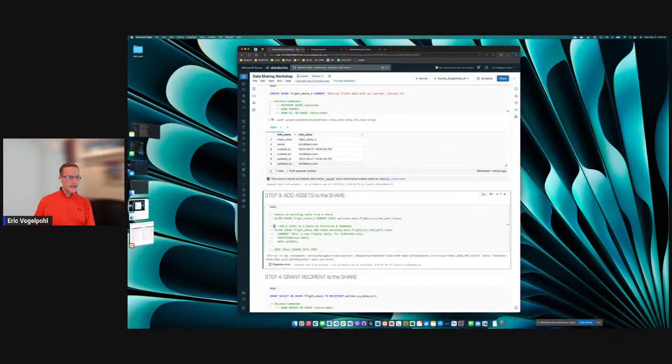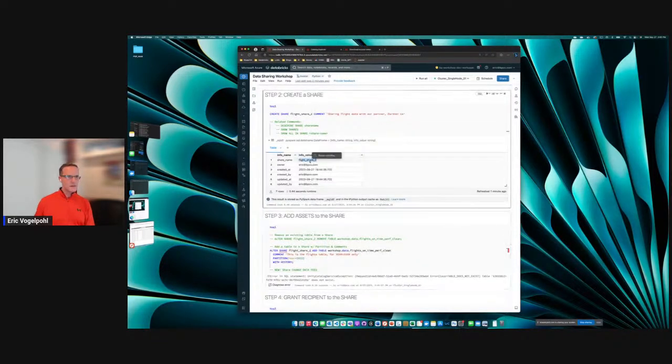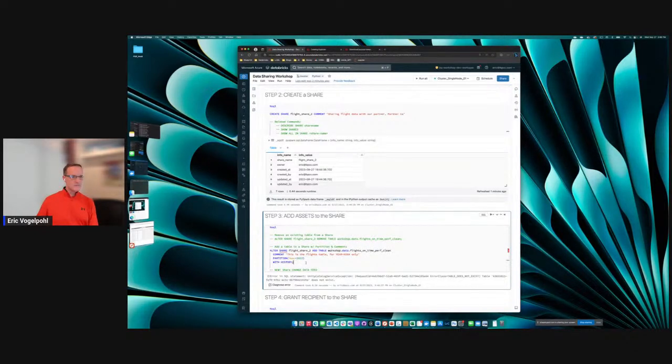And I'm going to add an asset. So let's uncomment the comments that I added. See if this works. So we want to alter the share, share 2. That's what I called it successfully up here. I did flight share 2. We want to add table, workshop data, flights on time, gave it a comment. In this case, I've also given it a partition. This runs correctly.